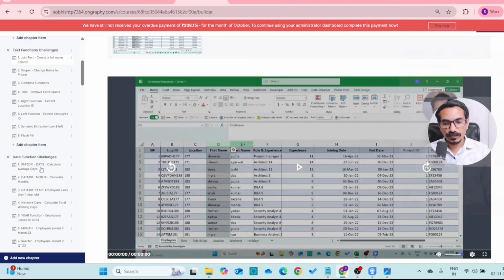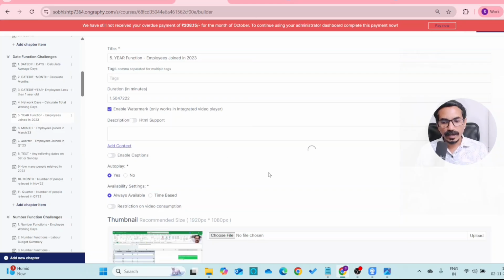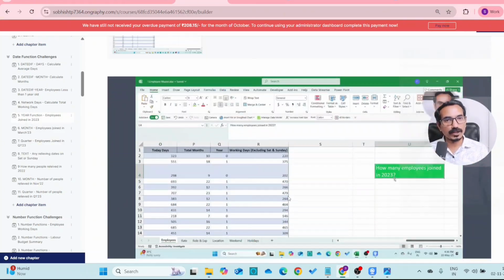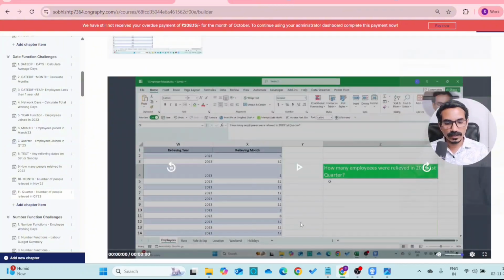Once you complete the text functions, you will learn date functions, and I'm going to give you problems again. I'm going to ask you questions like, with year functions: how many employees joined in the year 2023? And with quarter: what is the total number of employees who were relieved in the 2023 first quarter? These are the questions that you need to solve, and of course, I'm going to show you how to solve each problem step by step.